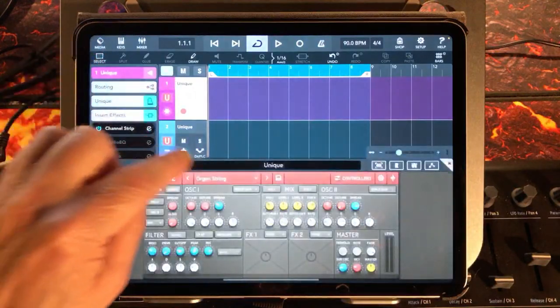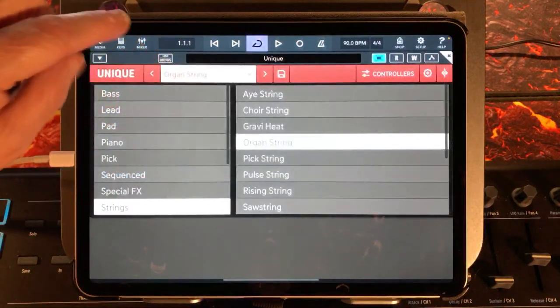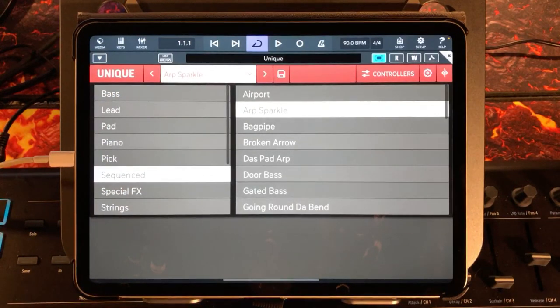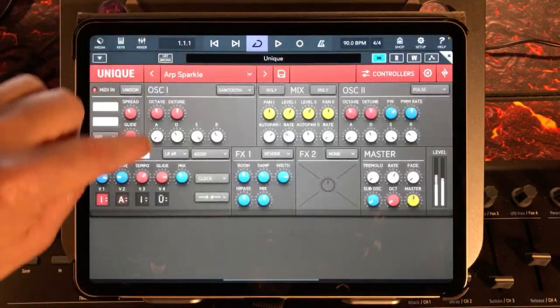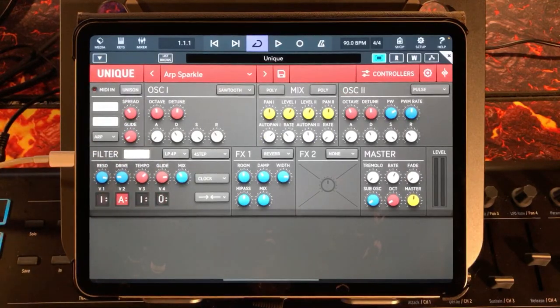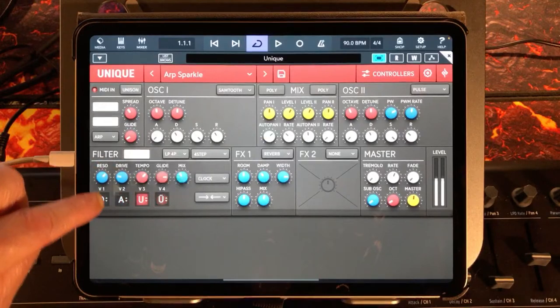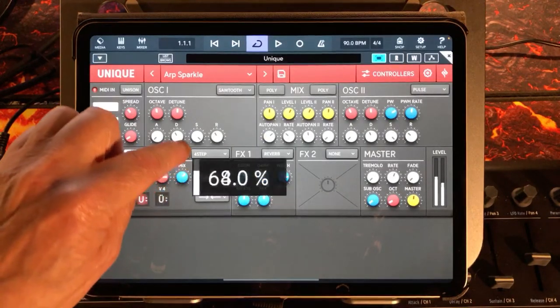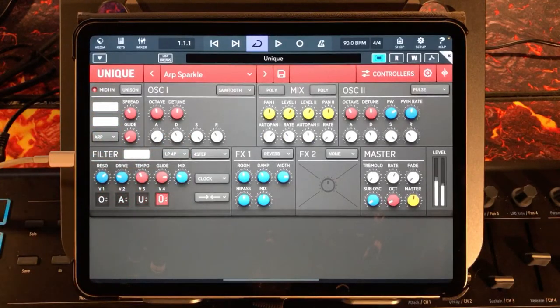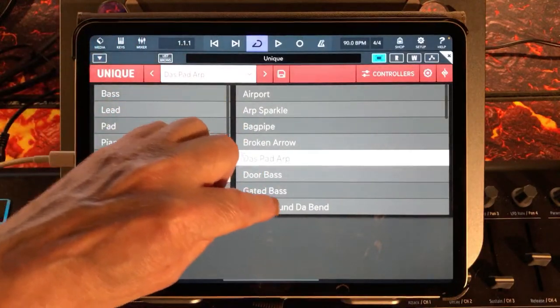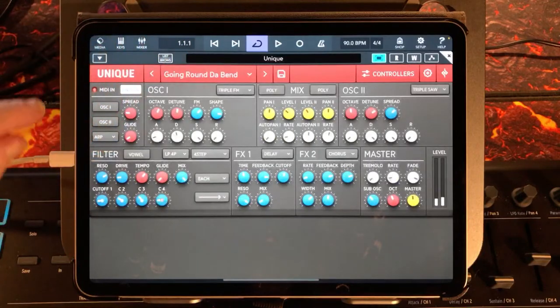Right, so let's switch Silo off just for a moment. Let's go back to Unique and let's look at changing the sound to something more sequenced. Also, I should have pointed out, it's got the super cool valve filter as well, which you can also modulate the vowels with. Try another one of those, shall we? Oh, here we go. I like this one.